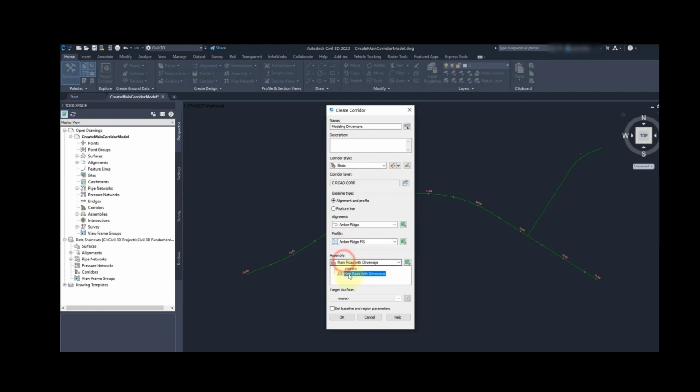Select the driveway assembly, then select the target surface. This can be set to none until you have finished modeling the interior grading of your driveway corridor. Put a check mark next to set baseline and region parameters, then click OK.